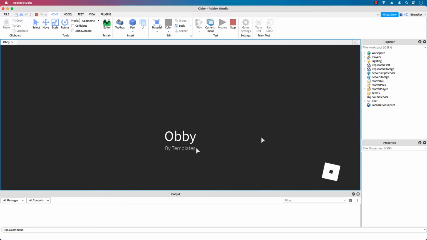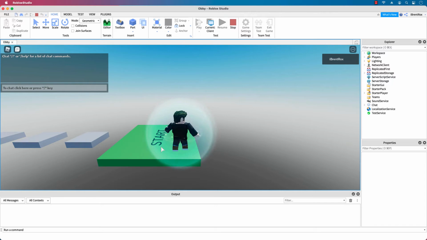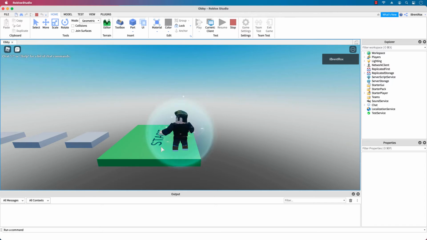So we click play, and when we get into it, if you're new to Roblox, basically the way it works is I'm on a Mac, and this works as well on a Windows machine, and you've got a mouse and you've got your keyboard, and you're going to use both to navigate within the game, as well as to navigate when you are creating a game within Roblox Studio.